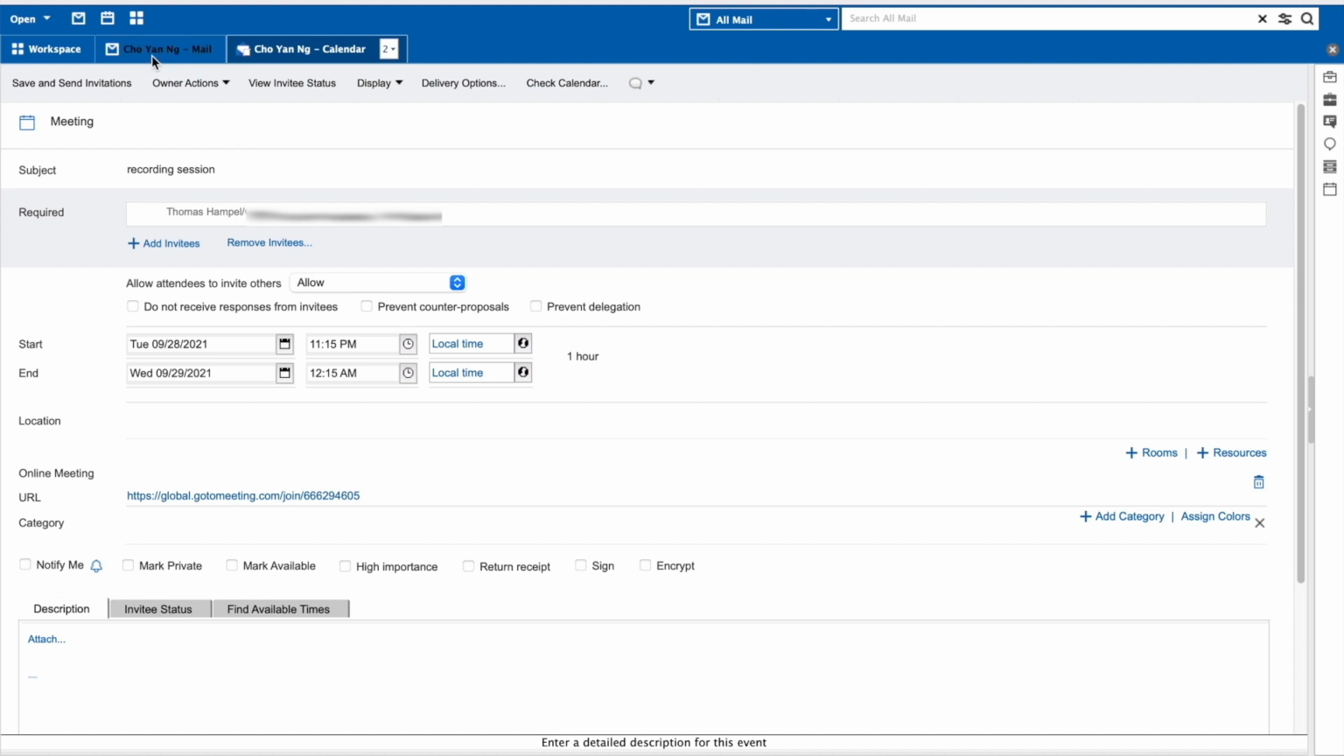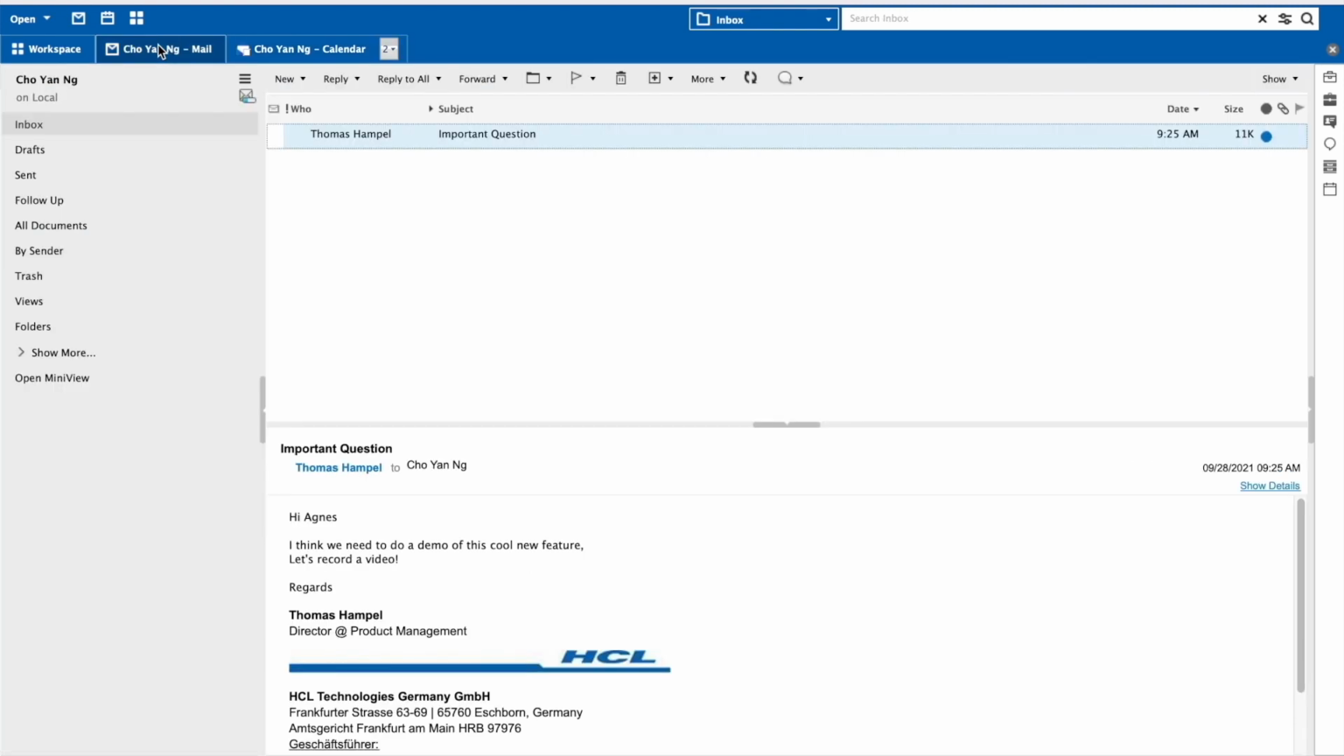Try it out today and I'm sure you'll love this feature because it makes your work easier. Of course, this is not the only great feature that we have in this release.